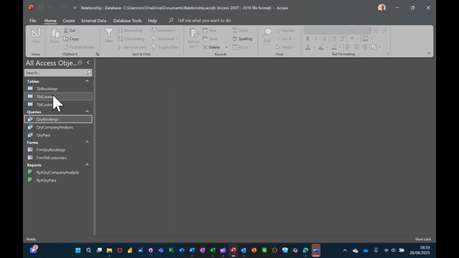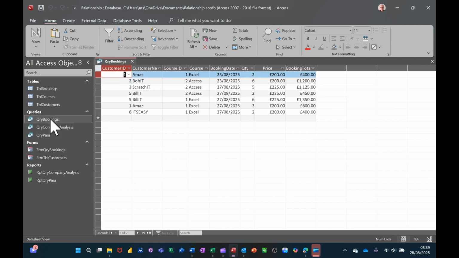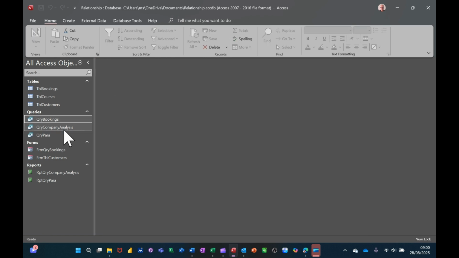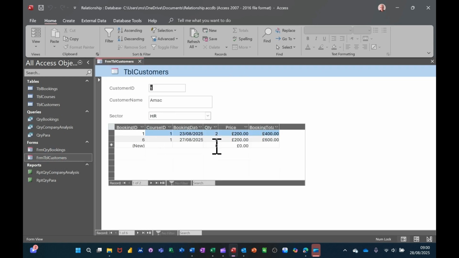What we've got down the left hand side is the objects that we've done so far. So we've got a few queries, a bookings query, for example, which if I go into design on that, it's basically got those three tables in there, and I've pulled the information across for that. And we've got a form for customers with the bookings table embedded at the bottom there.